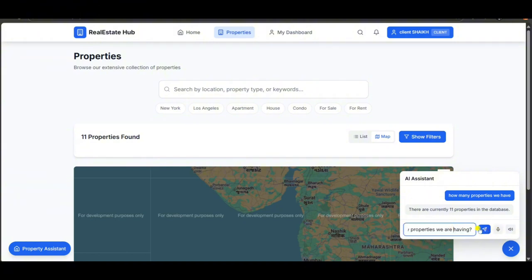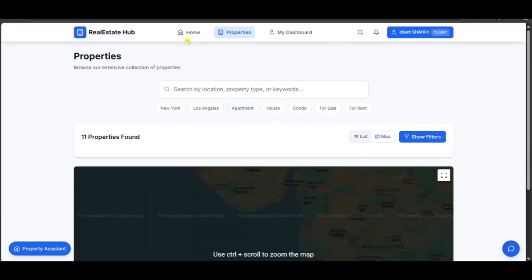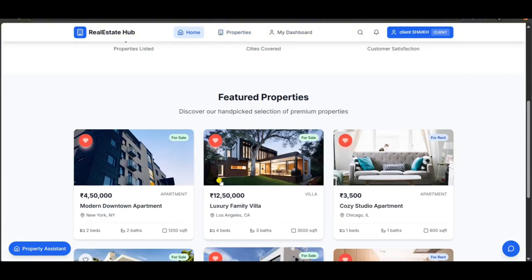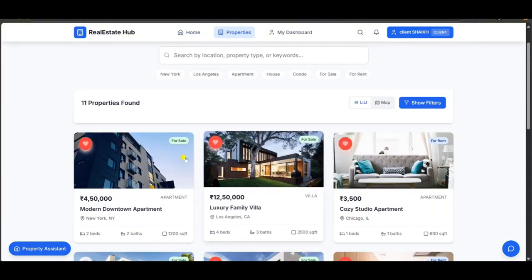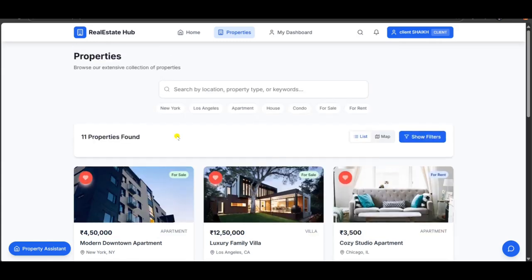Okay, guys, let's go. From our voice, it has made a query to the chatbot. Let's ask again. Okay, guys, it is saying we are having 11 properties, and I hope it is correct. Let me see, are we having 11 properties or what? Okay, guys, we are having 11 properties here. That's correct.